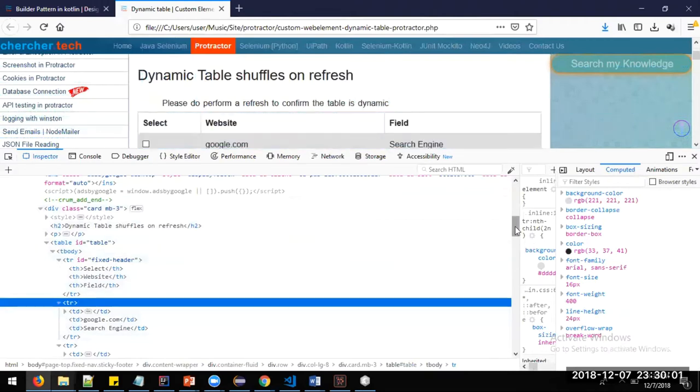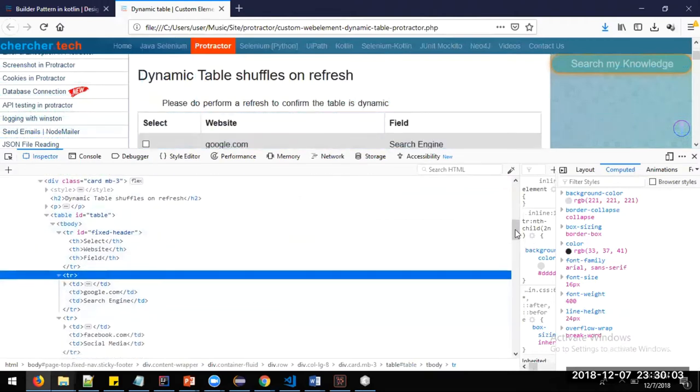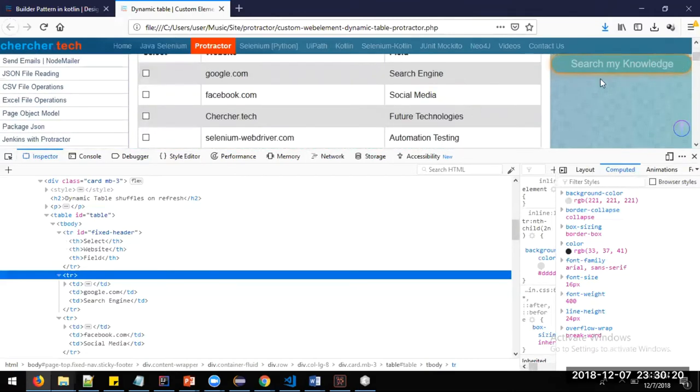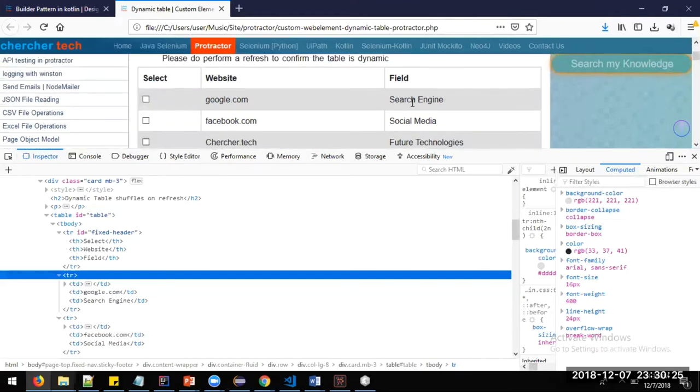Now everything in this particular table follows a particular pattern. First you will have a TR, and then you will have a TD, TR and TD. Now if I want to get all the values from this particular field, like search engine, social media, future technology, how will you get it? I can go for star and you can go with the TR. Yes, TR, you will get the row.